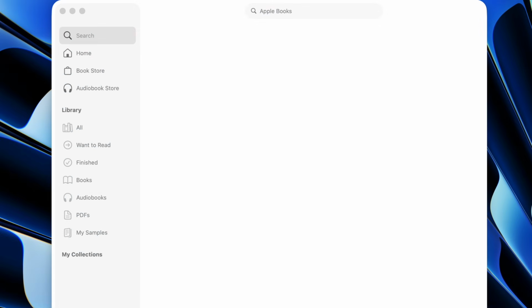Today I want to talk about the Books application on your iPhone, your iPad, and your Mac. I'm going to demonstrate everything here on the Mac.